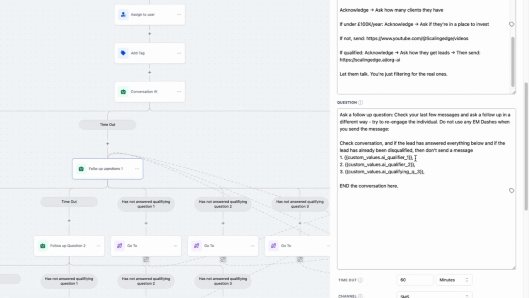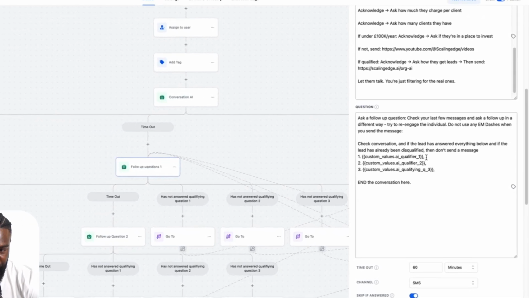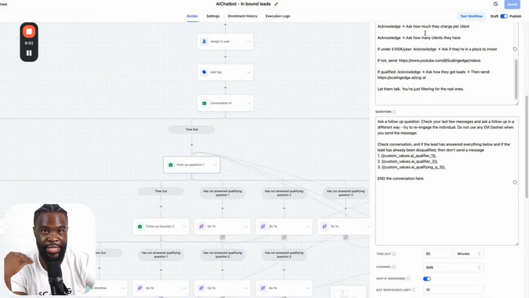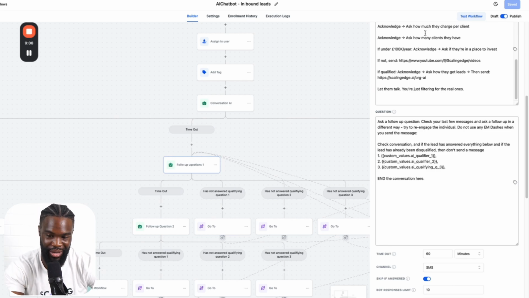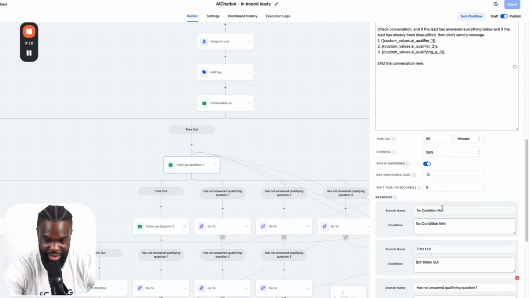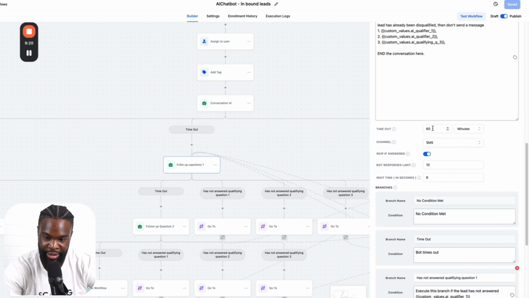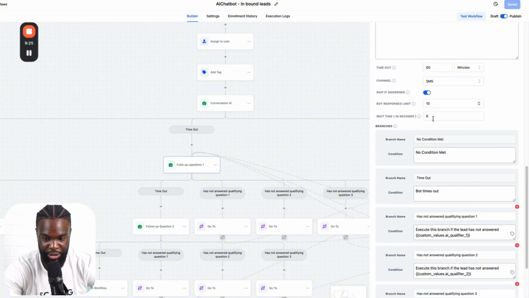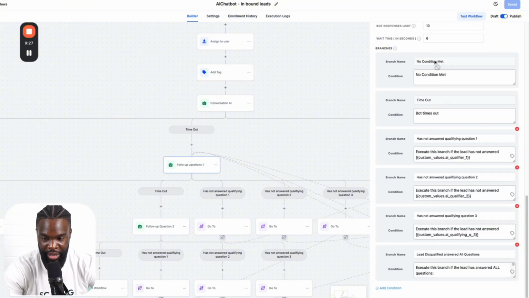The custom values are basically my series of questions. Those are my qualifying questions, which are actually above. But the reason I do a custom value is because anytime we onboard a new business, we can just fill this in and it automatically kind of fixes this. Obviously, we've got to make new prompts, but apart from that, it's pretty simple. So if the person has already answered these questions and they're not qualified, end the conversation here. Okay, that is pretty much how it works. Timeout, an hour again, 6 seconds, 10 responses before we go to no condition met. So we've got timeout, no condition met again.